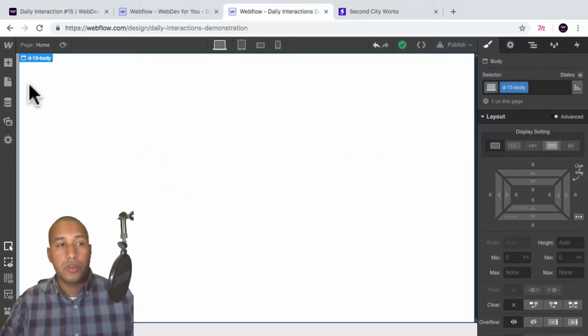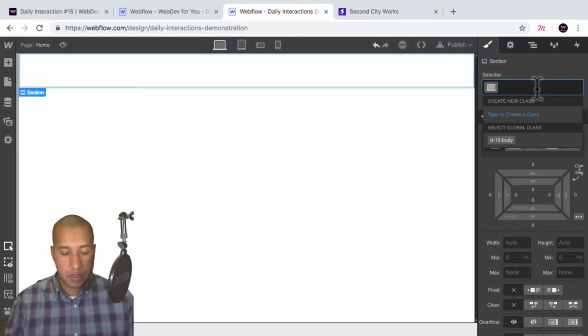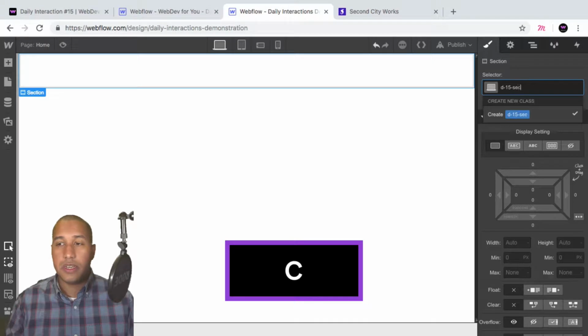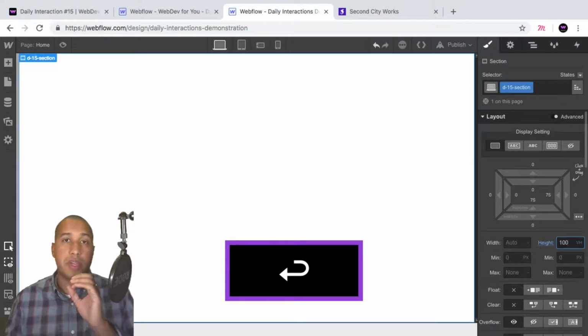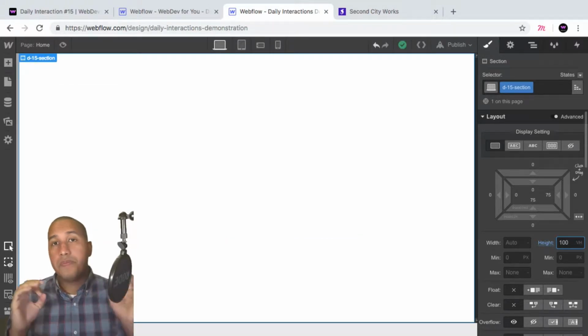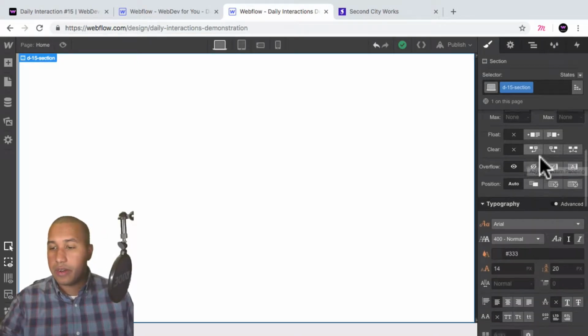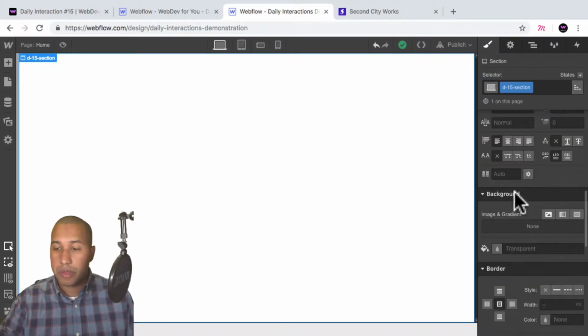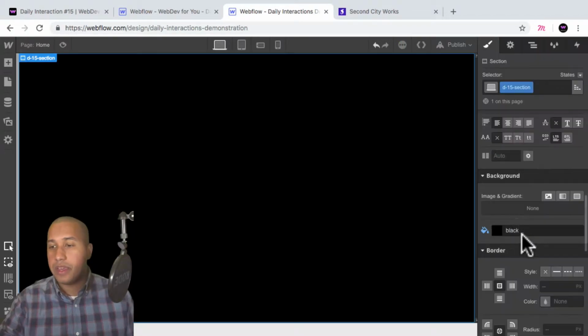So the next thing I'll do is I'll add a section. So I'll add an element, I'll select section, and I'll give it the class name d-15 section. And for this, I'll give it a height of 100 VH, so it spans the full height of the viewport, and it will be the full width as well. And then I'll scroll down and I'll give it a background color of black. So here in the background, I'll select black, and there we go.